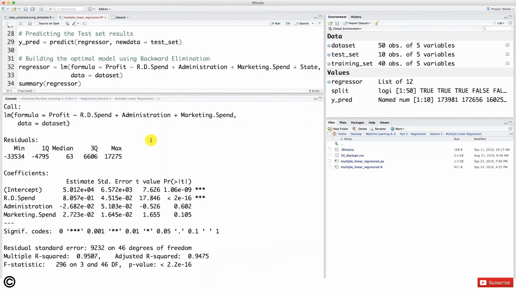All right. As you can see here, we have the new formula, profit expressed as a linear combination of all the independent variables except for the state. That's fine. And here we have the p-values for this new team of 3 independent variables. What do we see here? We can see that, of course, R&D spend is still highly statistically significant, with 3 stars here and a very low p-value.